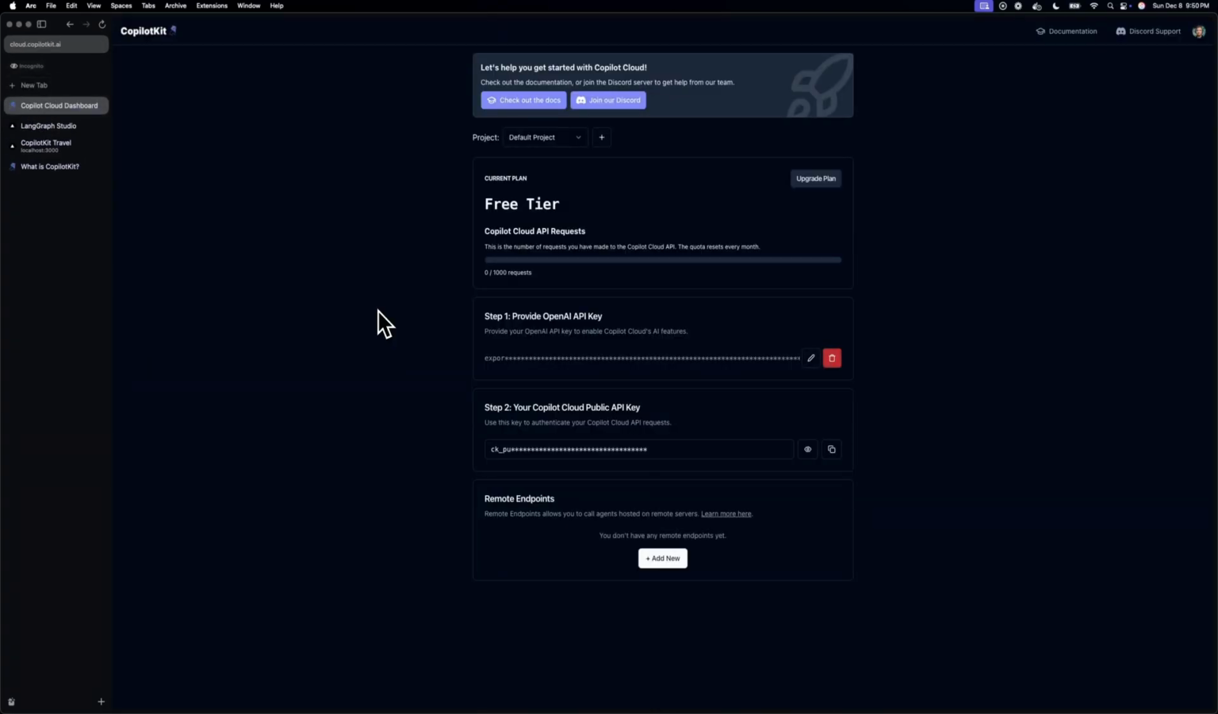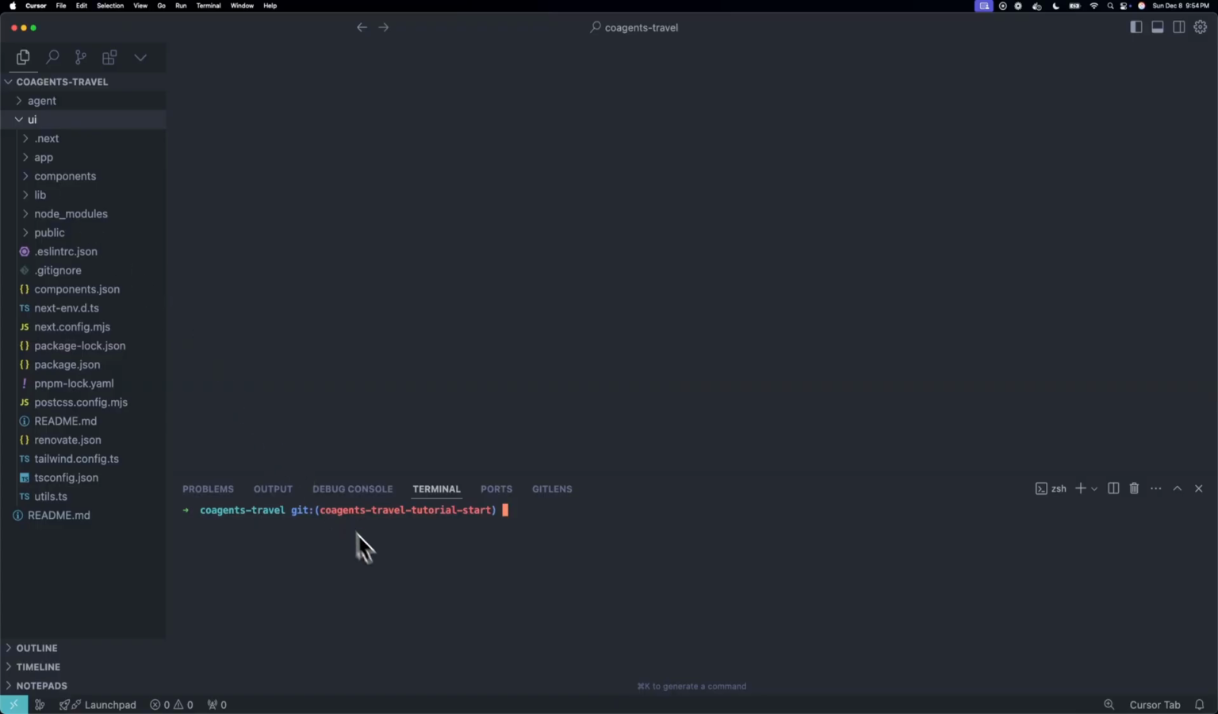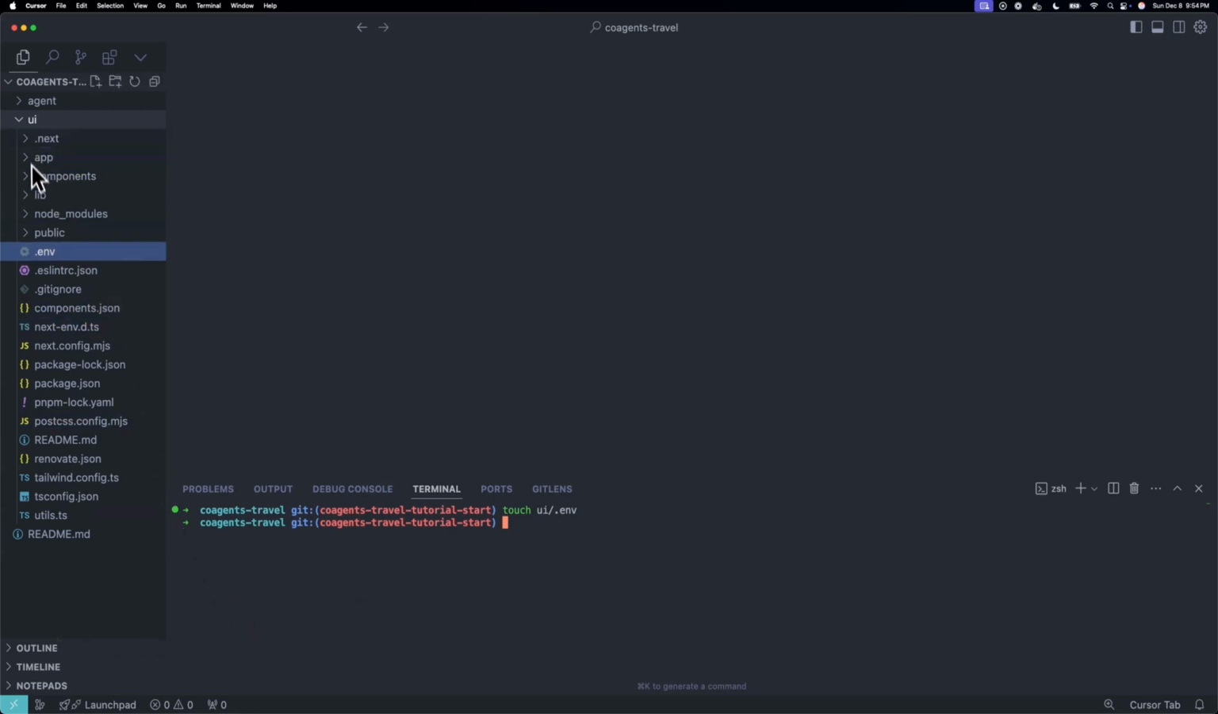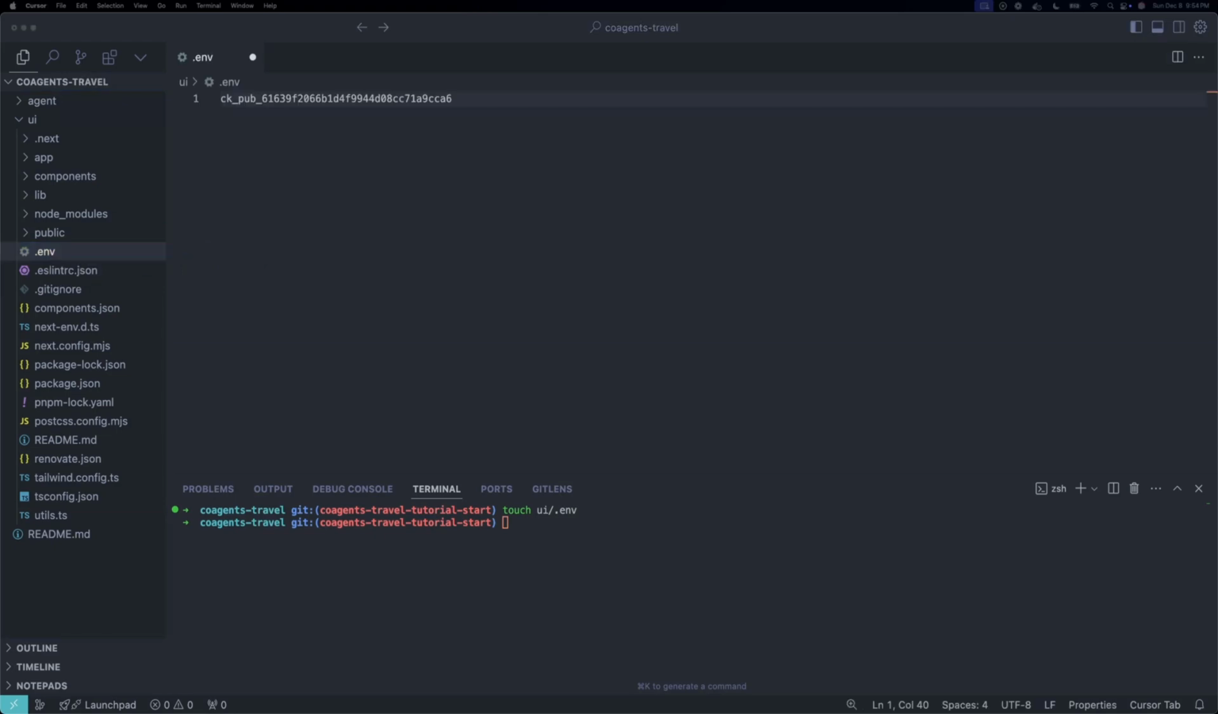We're in. So we'll see a couple of things here. I have an OpenAI key. So let's go ahead and copy our public key and then we can get back to work here. So we're going to add an env file into our UI and we're going to add our public key into that. So let's go ahead and open up the env. And here we're just going to call it NEXT_PUBLIC_CPK_PUBLIC_API_KEY.